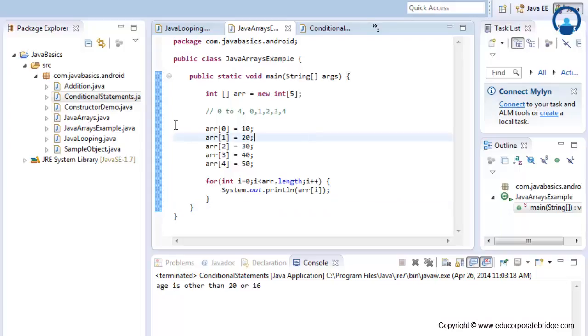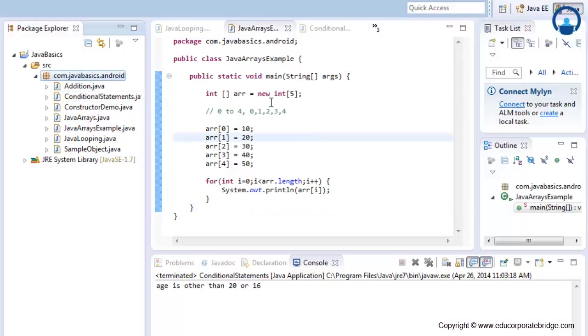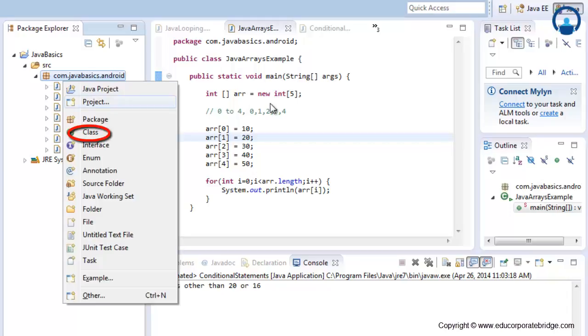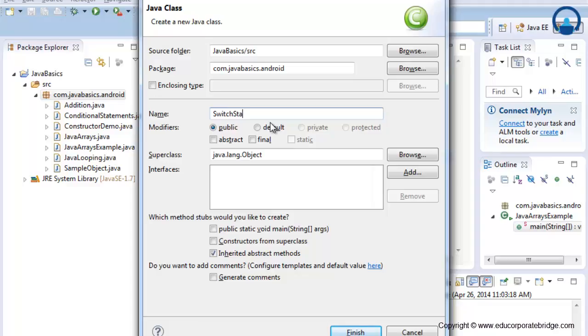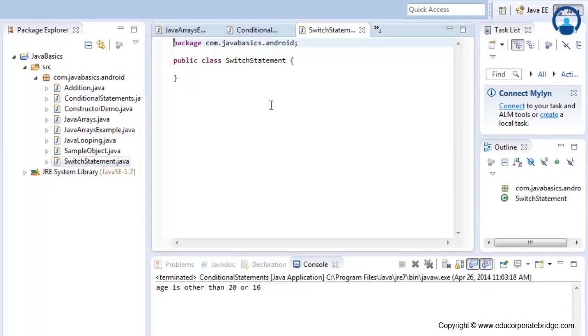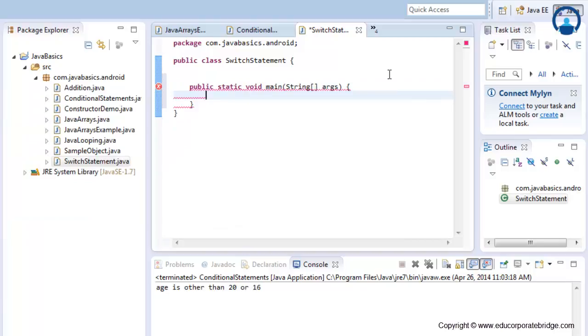We discussed if conditional statement and now we'll discuss switch. Suppose you want something to happen on a particular condition. Suppose if age is 20, then only you want something to happen, or age is 50, then only you want something to happen. In that case, you can use switch statement, as switch is faster than if. We'll see how.